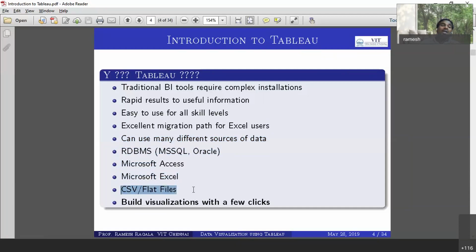And the data in the CSV files, tab-oriented files or flat files, I am able to give to Tableau to get the visualizations. And all these visualizations can be built with a few mouse clicks. So that means if you want to work on Tableau, better to buy a mouse also. That is very important. Okay.